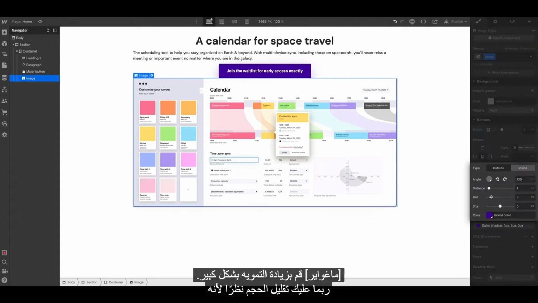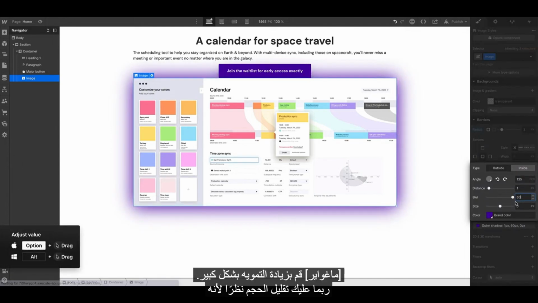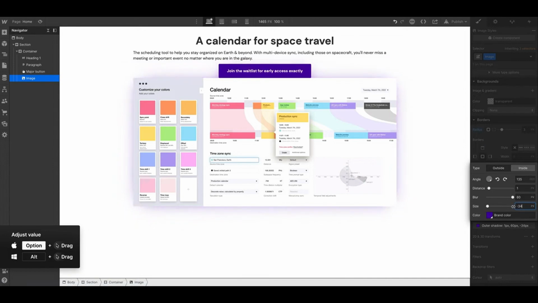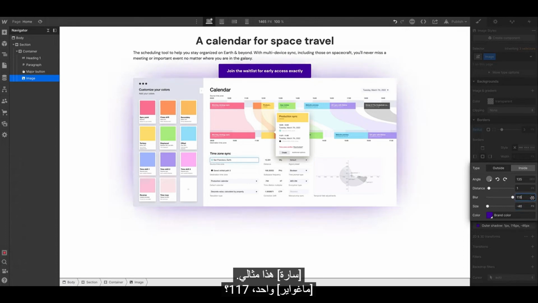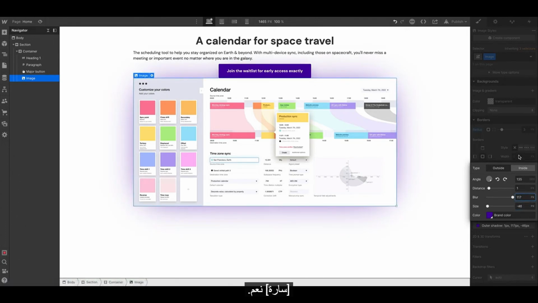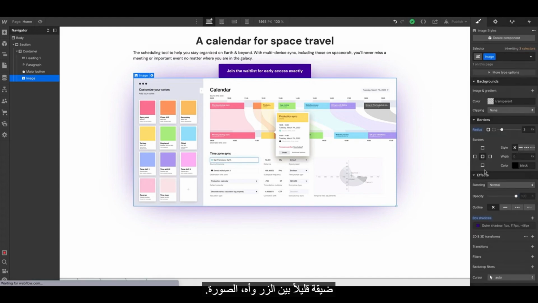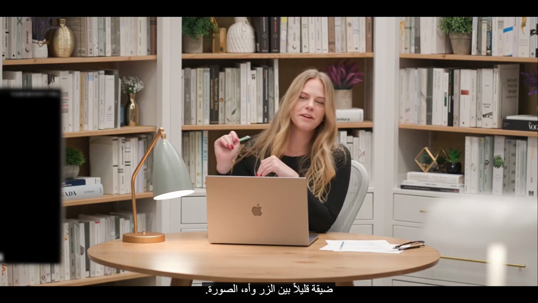And perfect. Increase the blur dramatically. Maybe decrease the size since it's pretty dramatic. What do you think about that? Yeah. More blur. More blur? Okay, how much? That's perfect. 117? Yeah. All right. It's a little bit tight between a button and the image.